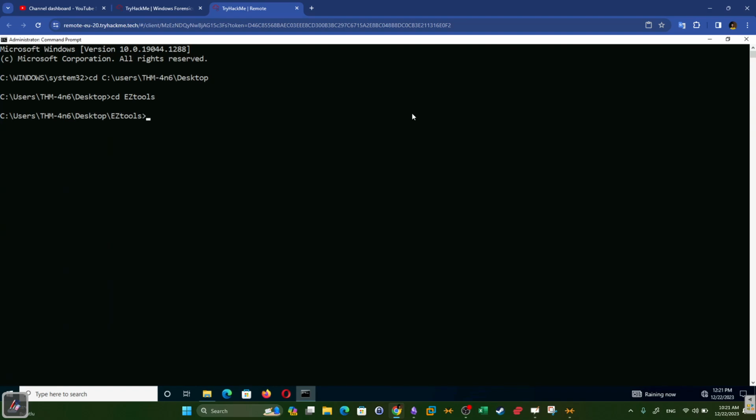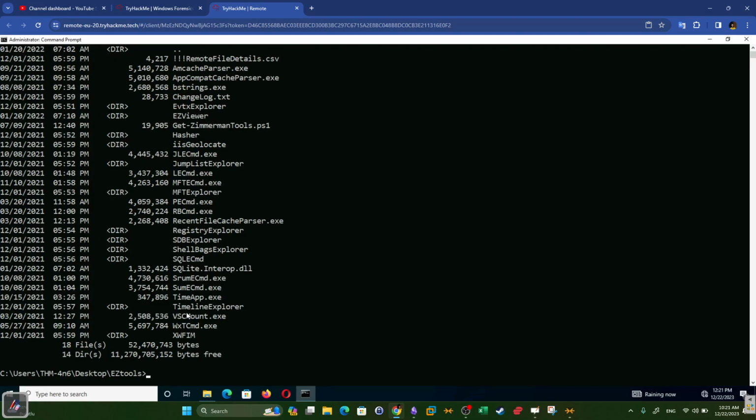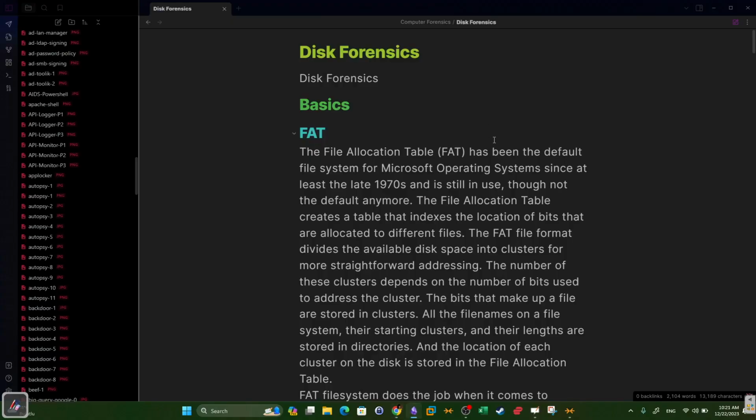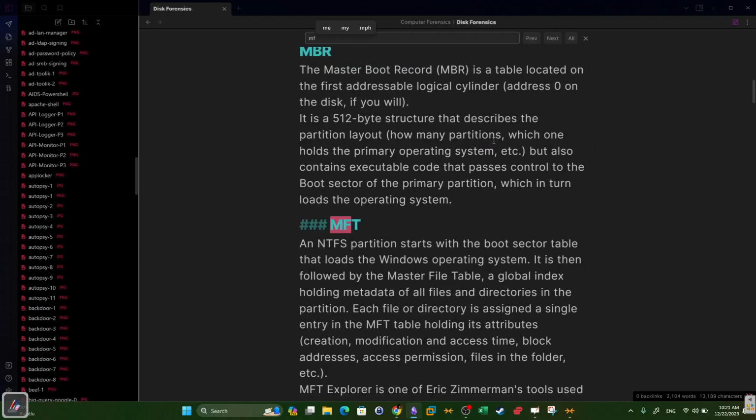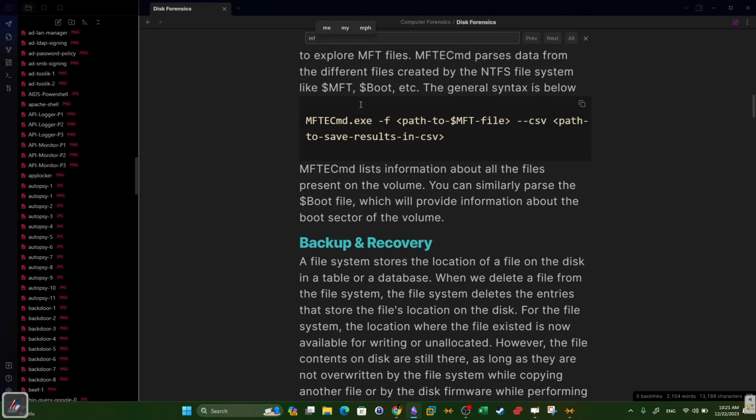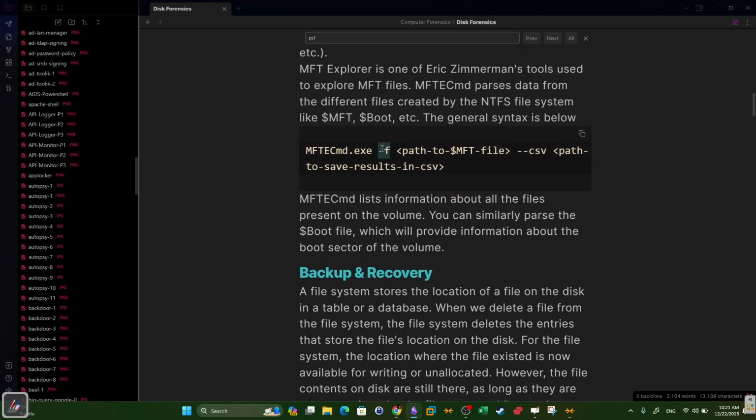Alright, so let's see what we have. Now we want to use MFTECmd. This is the tool you want to use. Now this tool has a syntax. Let's explore the syntax here. MFTECmd, dash f, the path to the file we want to analyze, and the output will be in CSV.